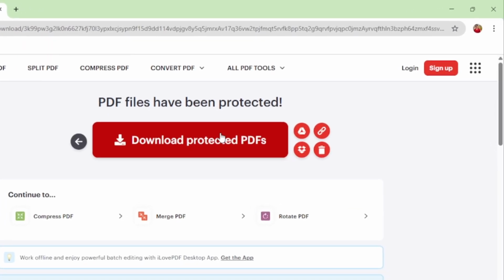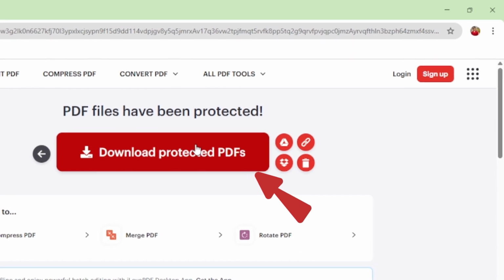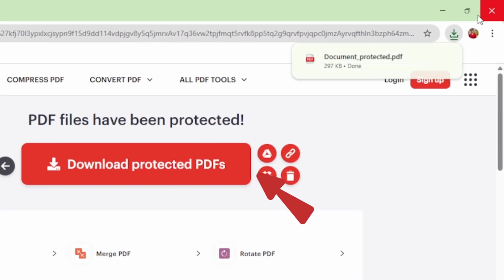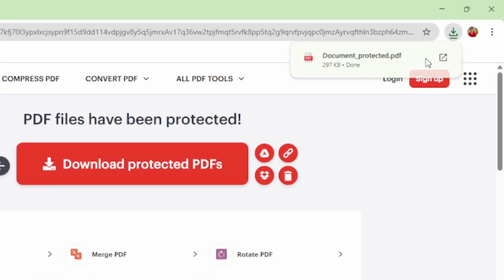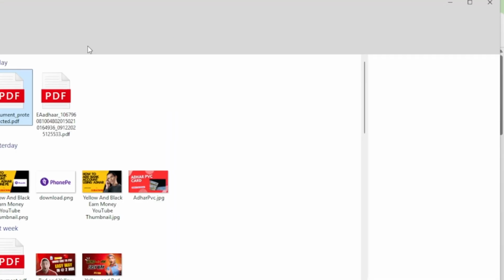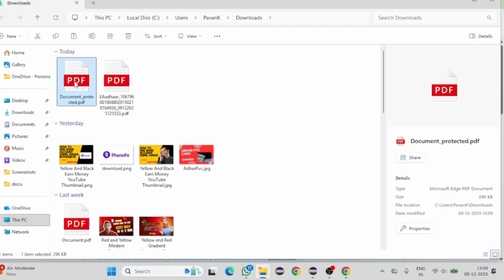Now click on download protected PDF. And the PDF will be downloaded in the download folder. Please navigate to the download folder. Open the PDF.